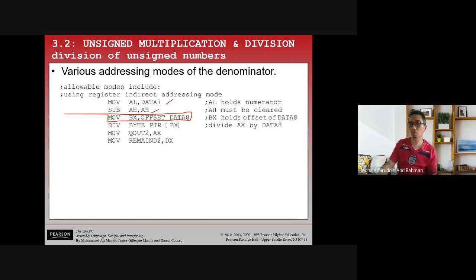So once we have that, then we can divide this. We divide the data that we put into the address of BX, and then we divide the address of BX. To mention that, byte pointer BX. And then the result is similar, AX and BX.